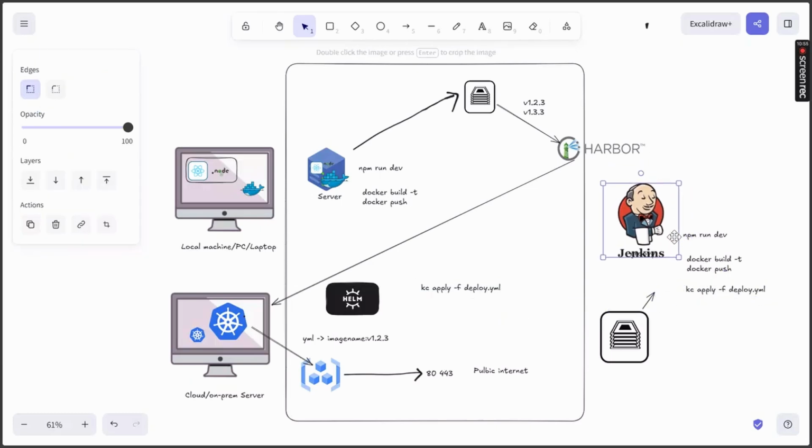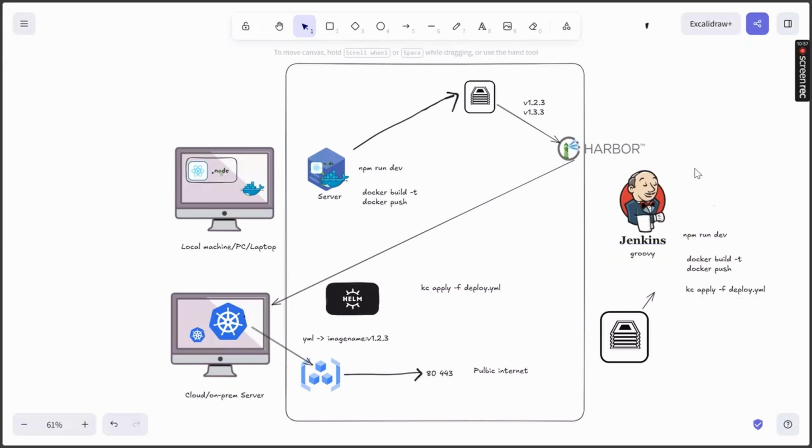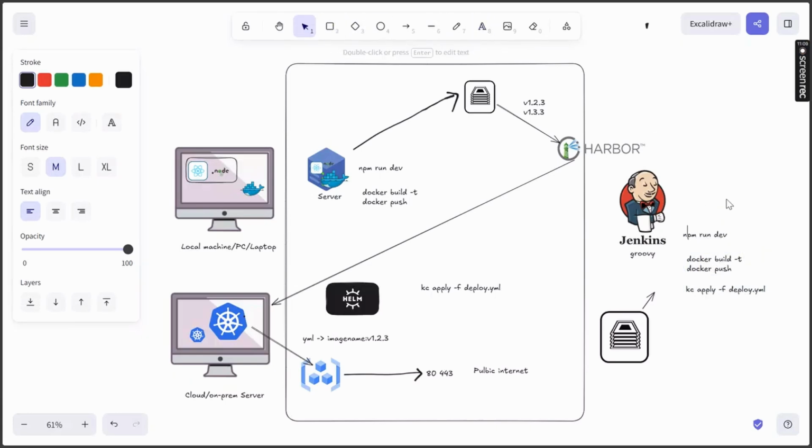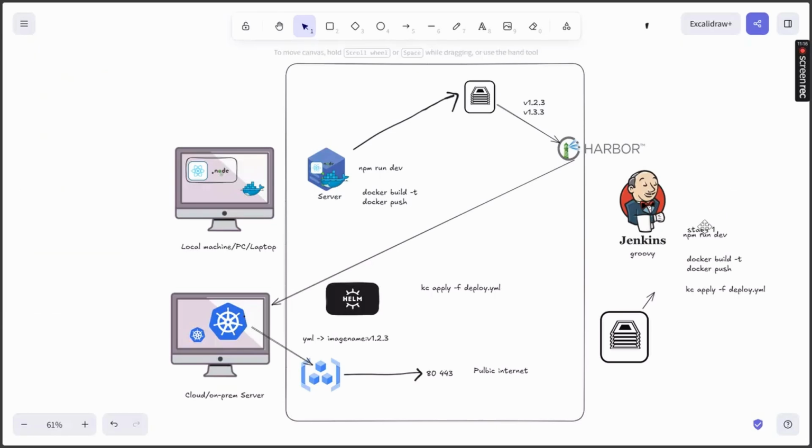So it will run all these steps in parallel. It means after one command is finished, then it will move on to next and next. You can put stages also, like for npm run dev you can put stage 1, and then for all the docker commands you can put stage 2. What it does is it runs different stages. Even if one stage fails, it will stop all the next concurrent stages also.